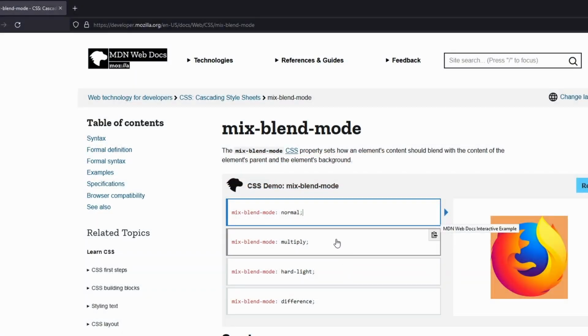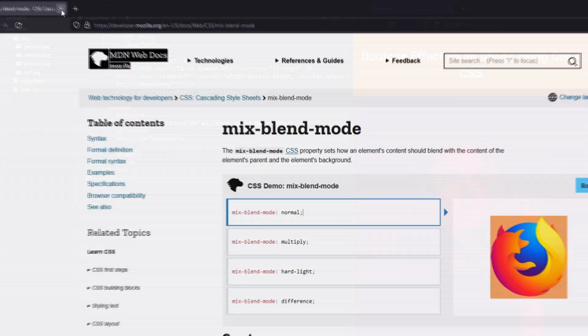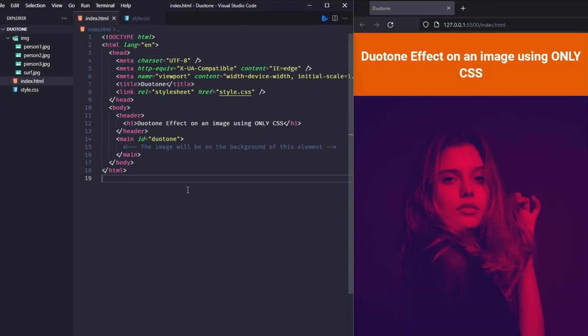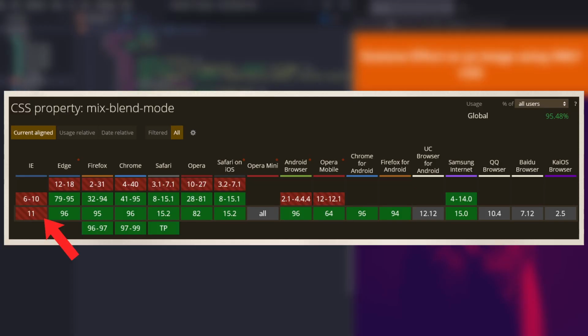To create the effect, we're going to take advantage of the mix-blend-mode CSS property. That property just sets how the element is going to blend with its parent element or its background. It is a little bit unknown, I don't see it being used very often. The only browser it doesn't work on is Internet Explorer, but if you're not building a legacy system, you shouldn't worry too much about that.